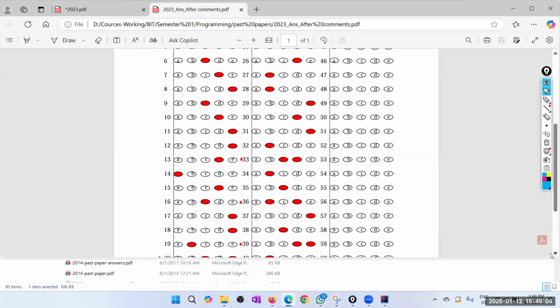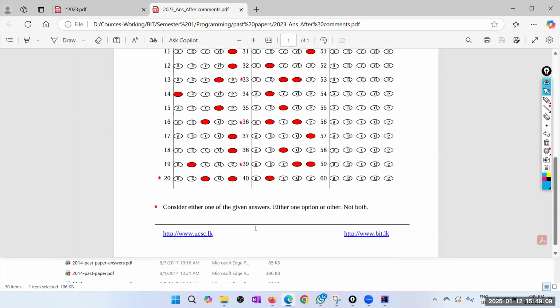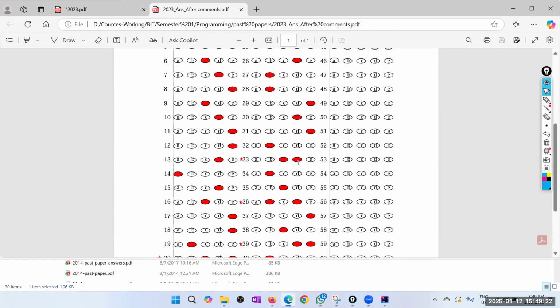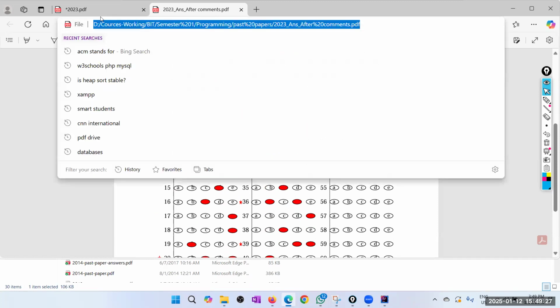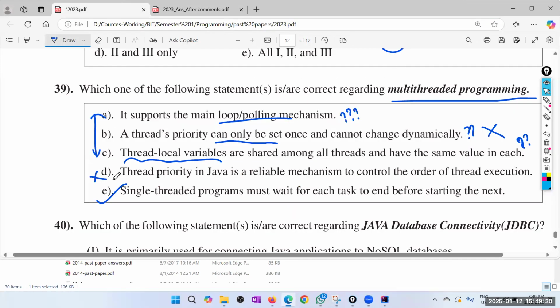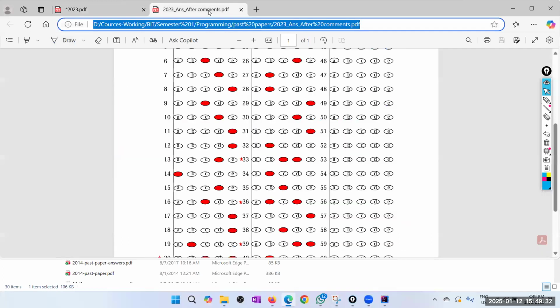Question 39. The examiner has given marks for D and E, again with a star mark. What does that mean? If you mark either one option, and not both, you get marks. If you mark both, you don't get marks. That was the case previously also. Anyway, I get full marks because I marked only E. The examiner says if you mark only E, give full marks; if you mark only D, give full marks; but if you mark both, don't give marks.